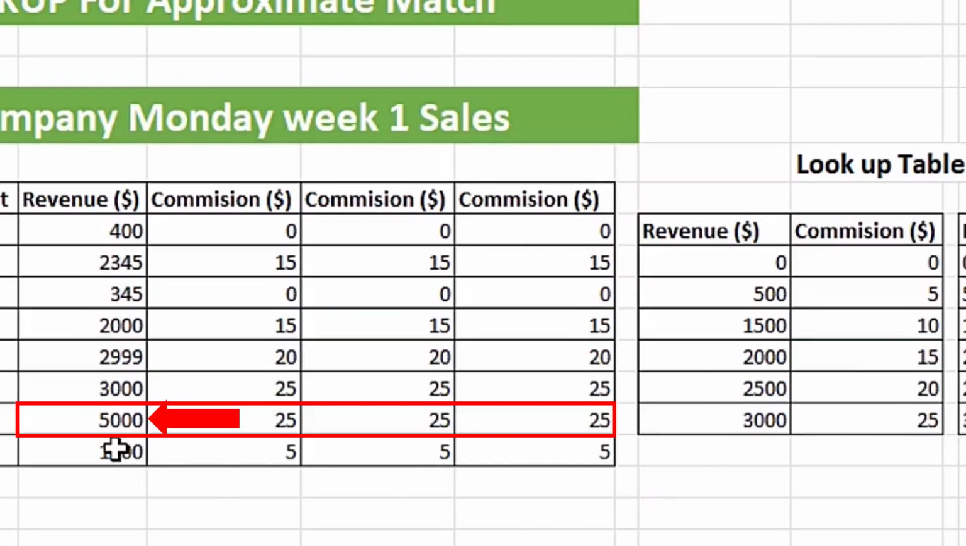Now when you give it a lookup value which is bigger than all your values on the lookup array, it will just pick the last commission and bring it here. So that's actually how approximate match lookup works when you have sorted your lookup array in ascending order.